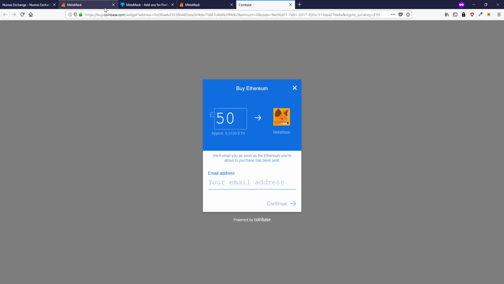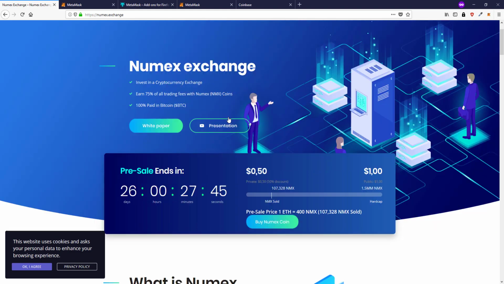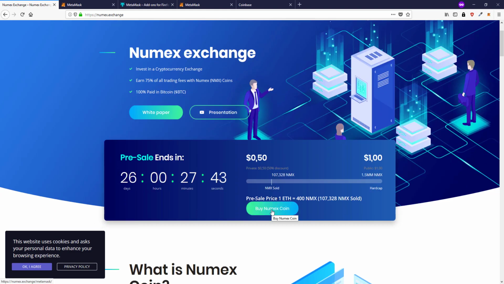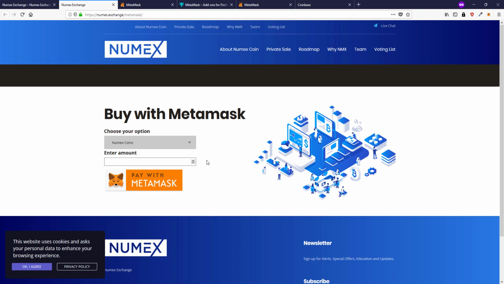So you now have Ethereum in your account, and you want to purchase the Numex coin. That's very simple. All you have to do is go to the Numex exchange, which is numex.exchange, go to the buy Numex coin button right over here, and click on it. That will take you to the Metamask page on the Numex exchange, which will then give you options in regards to how you want to complete your purchase of the Numex coins.